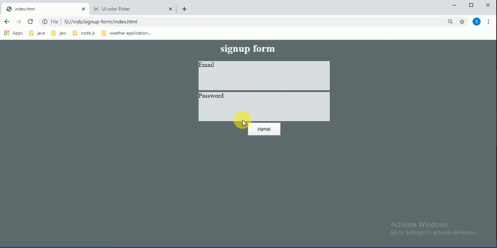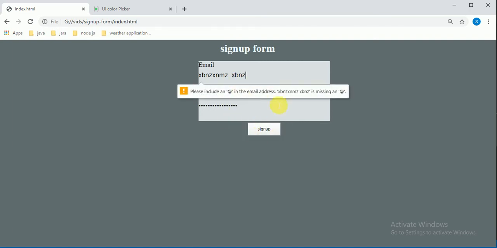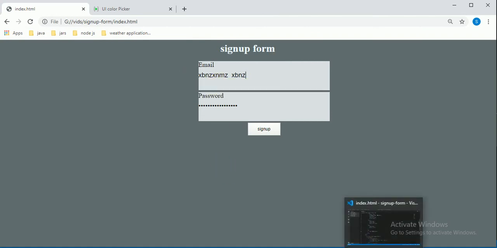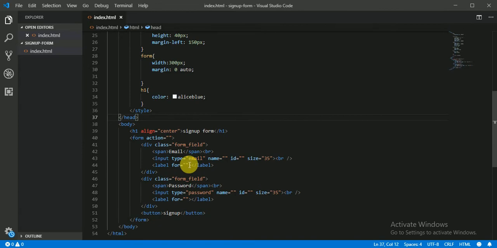Now we are going to give the functionality of form validation. If you write here this and something here, it will be acceptable. Here I didn't give any action, so it is not performing any action. And here you can see this message. This message is because you gave the type email.